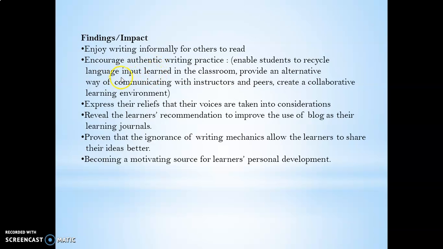Next, number two, encourage authentic writing practice. This enables students to recycle language input and learning from the classroom. It provides an alternative way of communicating with instructors and peers, and creates a collaborative learning environment. So instead of just speaking face to face, they can also communicate with me as their instructor and with their friends or peers using blog. And they can always comment and respond to each other's messages or comments.